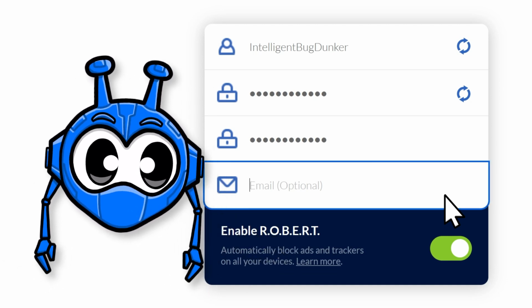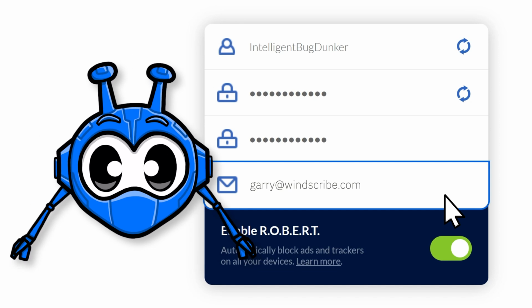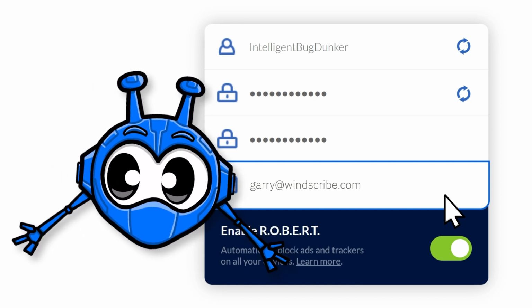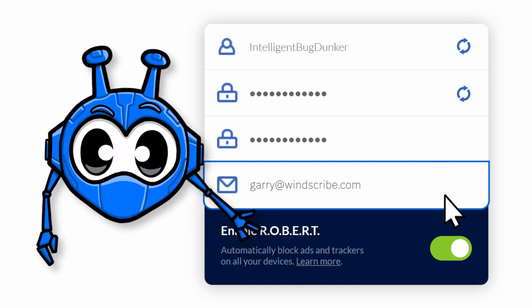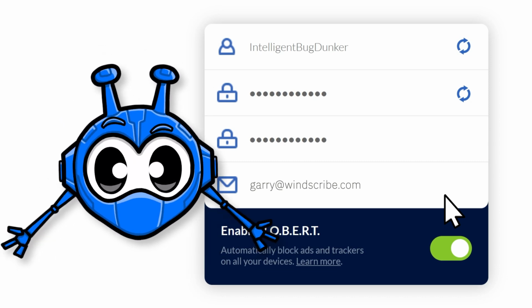Now, registering with an email is actually optional. However, if you add and confirm your own email address, you'll get 10 free gigabytes of VPN bandwidth a month, as opposed to the 2 gigabytes you get without one. Who doesn't like free bandwidth, am I right?